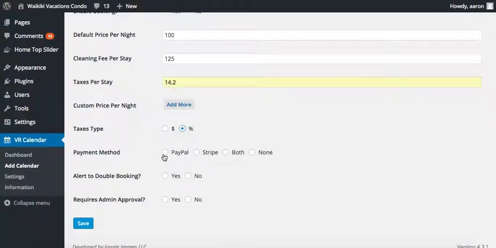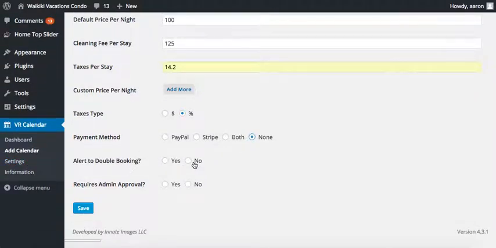Payment method, you can set up PayPal, Stripe, give your users an option of PayPal or Stripe because some people prefer one or the other, or none. Since I'm not going to go through the details of adding Stripe right now, I'll just choose none. But it's pretty easy to do, and you just put your PayPal and Stripe preferences into settings. Alert to double booking, this is an option in case you get a double booking or you make a booking on your website and then you get a booking on VRBO, for instance. It will email you. We'll put that for no right now.